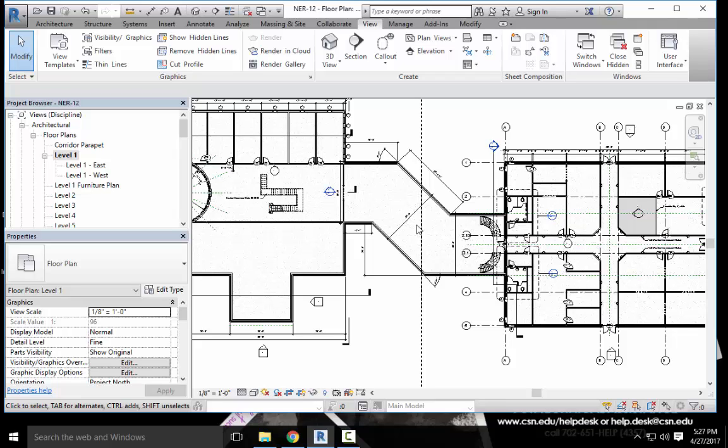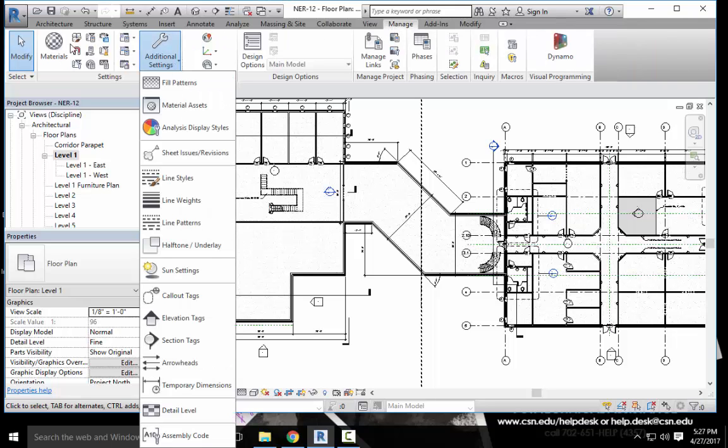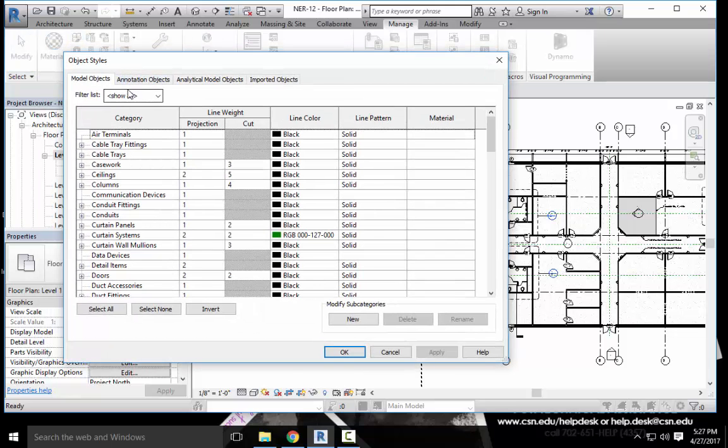All right. Let's see if we can't make it look a little bit nicer. A match line isn't actually a line by definition, it's an object. Therefore, you can control its appearance by using the Object Styles dialog box. The next procedure focuses on changing the appearance of the match line. On the Manage tab, click the Object Styles.